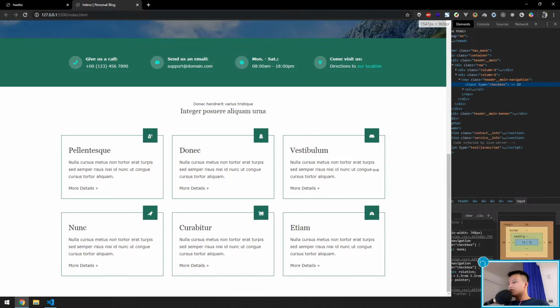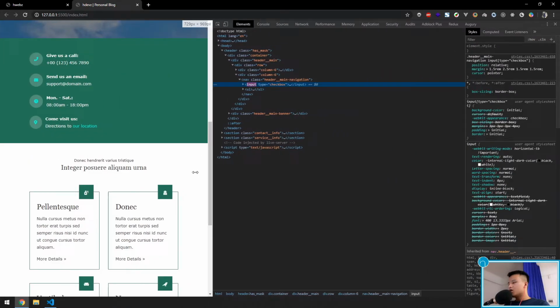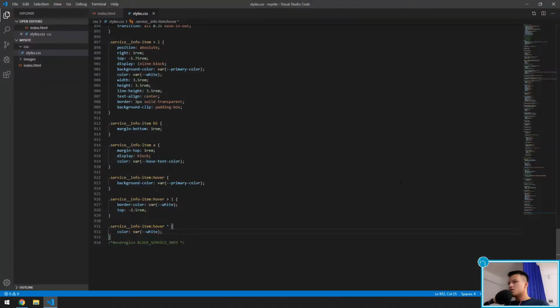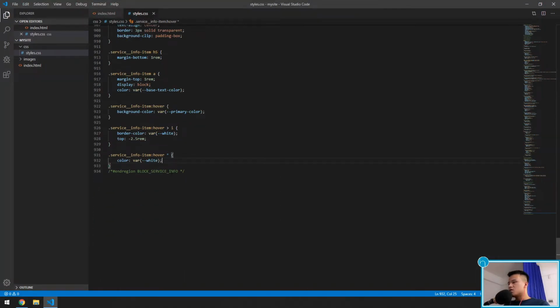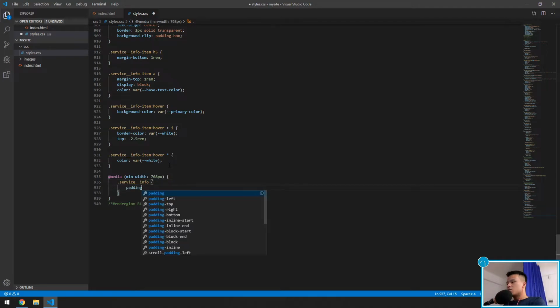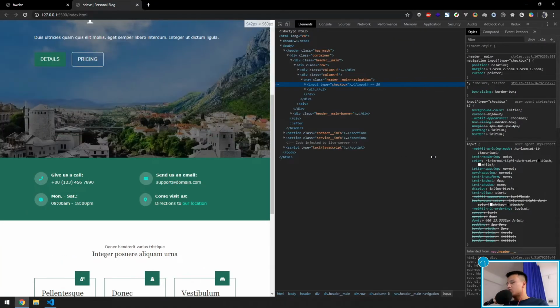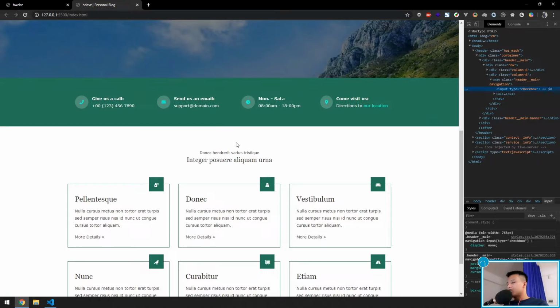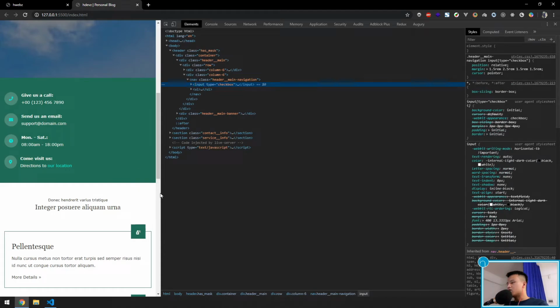But when you see it on the smaller screen size, you will set the media min width of 768 pixels. I set the service info padding equal to a block, bigger padding, because when we have the padding on the desktop screen size, the padding will be bigger than on the mobile screen size. You can see here.